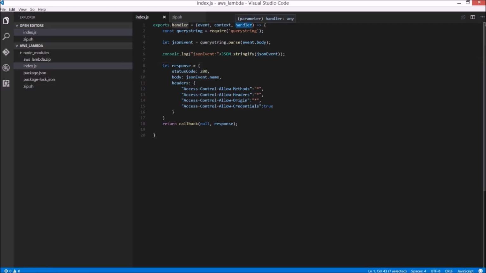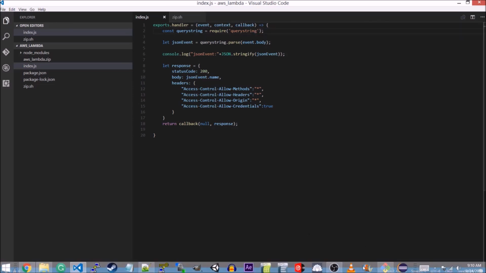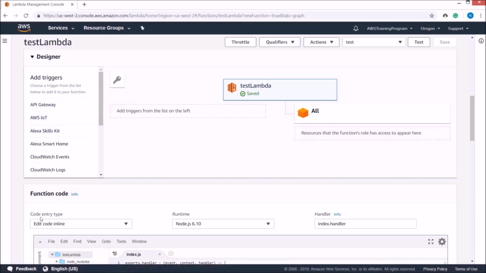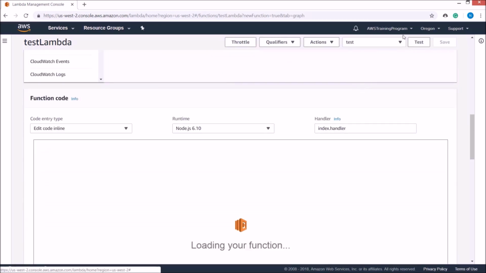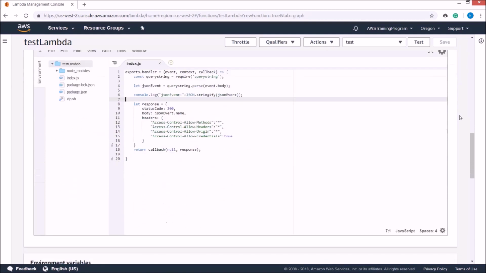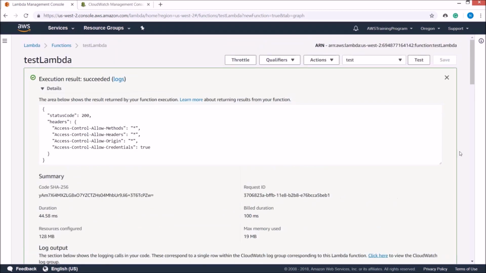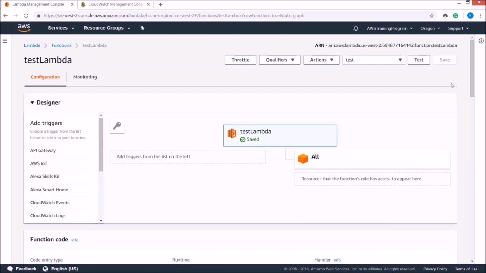Okay, so in here this is supposed to be callback. That's okay, so we can go ahead and re-zip the folder. Go back and upload the zip file, save it. Okay, now that's callback. I find the best way to test it is with actually setting up, getting it up with API Gateway.